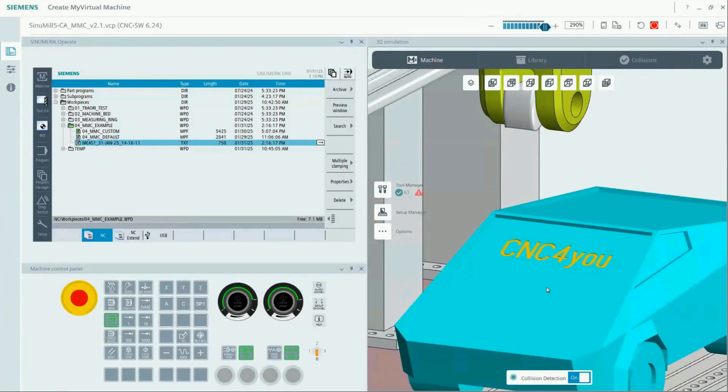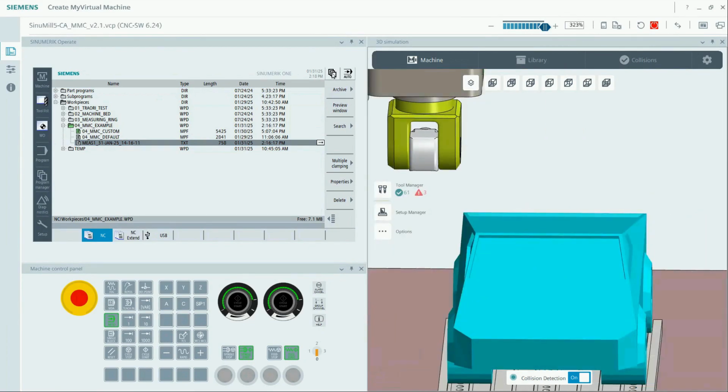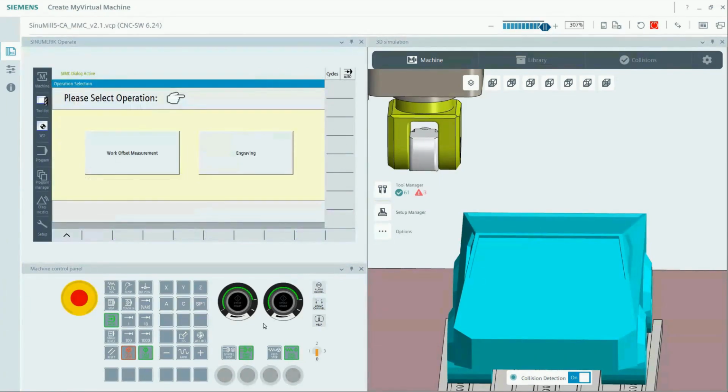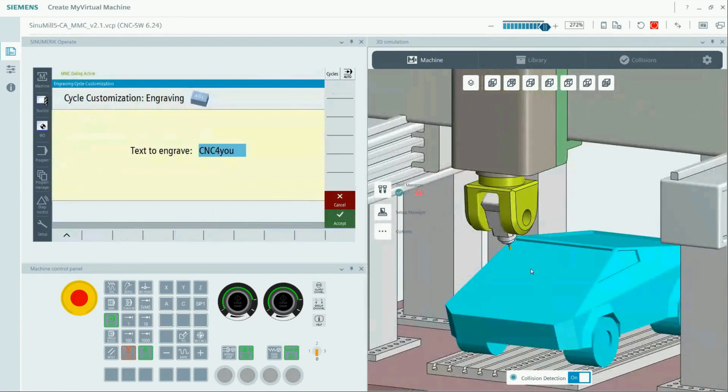Now, the final thing is that since we have qualified the offset, we might want to come in and engrave something else, let's say. And what we could do is come back to our machine page, hit cycle start, and this time we'll select the engraving operation. In this case, it's coming straight to the truck, and we're going to put a different text in. So we'll do MMC demo.